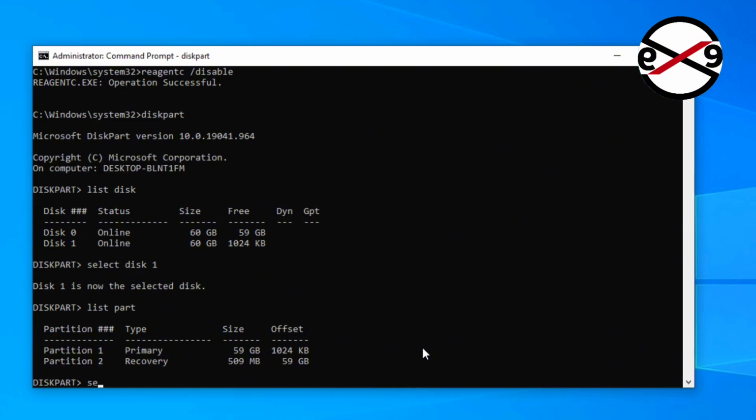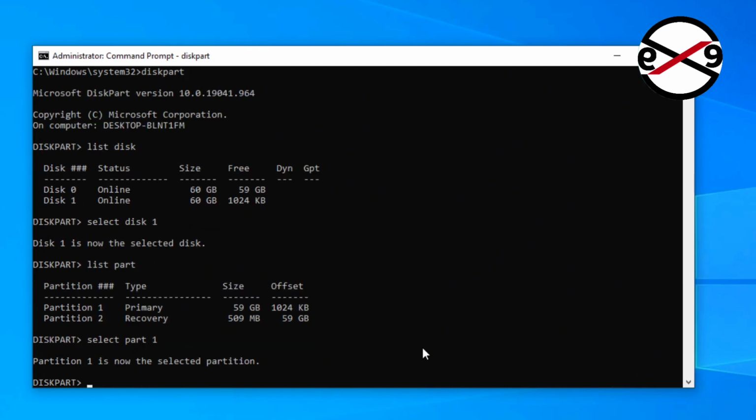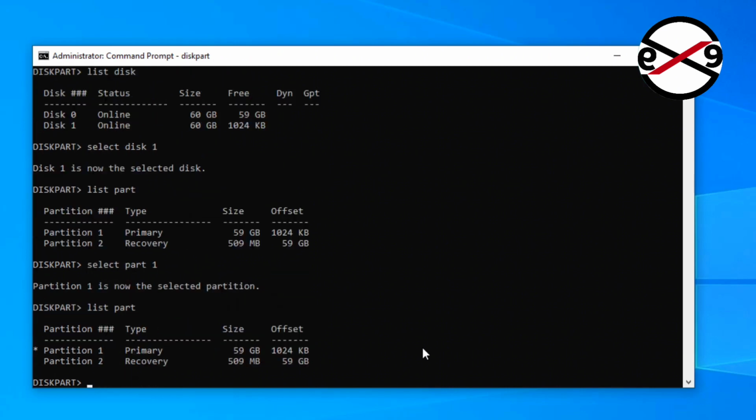First, select the primary partition. The primary partition is 1. Now partition 1 is selected. Shrink desired=250 minimum=250.